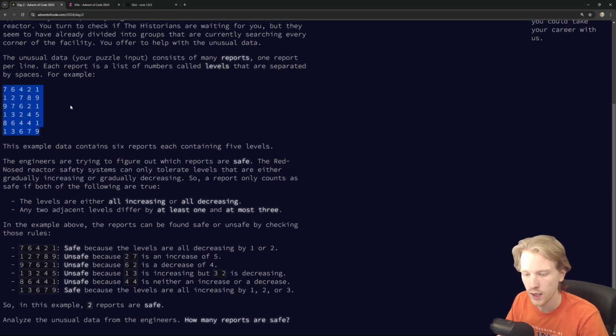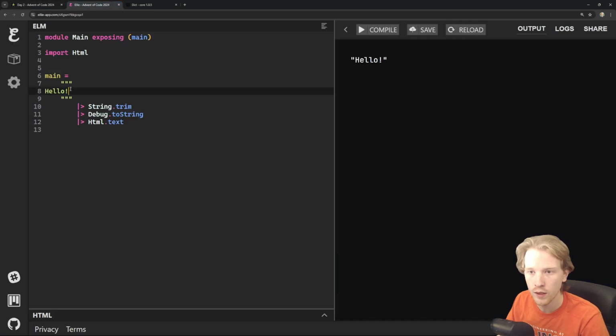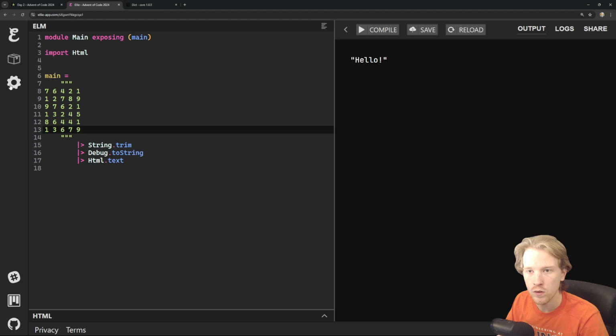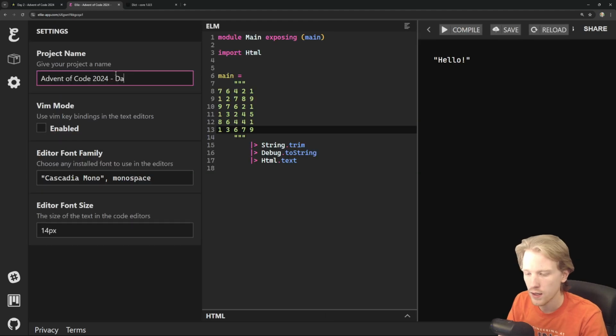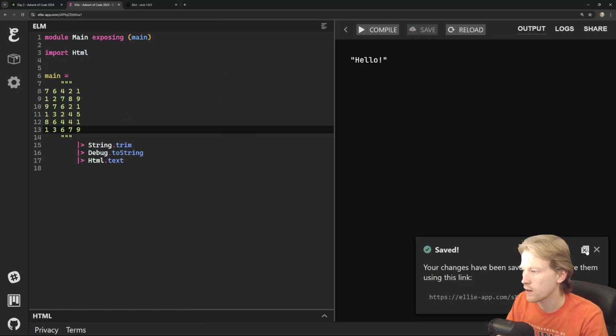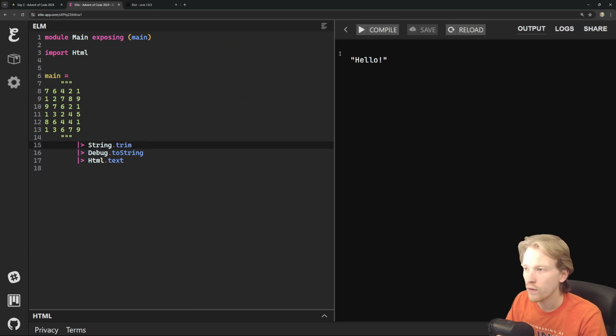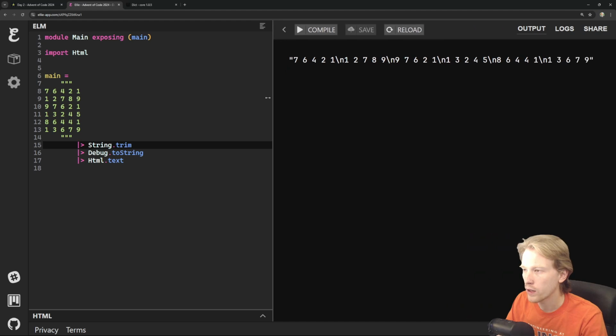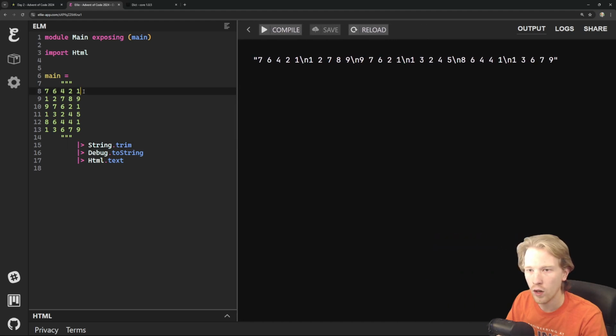Let's see if we can take the practice puzzle input. I'm going to go into the settings here. This is day 2, part 1. I'm going to save this and let's get started. All right, so we've got our input. I hit compile over here and all this text right now is a single string.